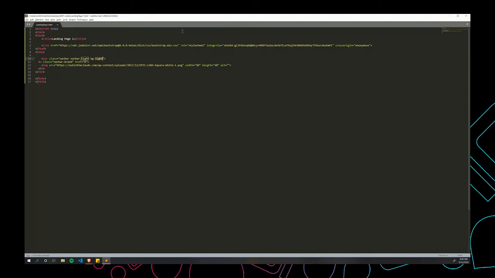Bootstrap gives a class called bg-dark, which gives a dark background color, and I'm also going to add a style tag and a margin. Yes, now let's take a look. Okay, the navbar looks good.